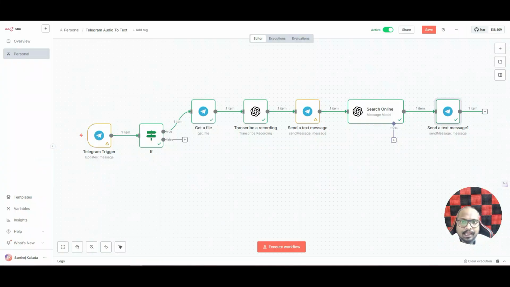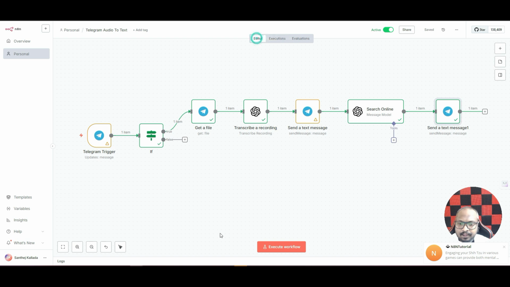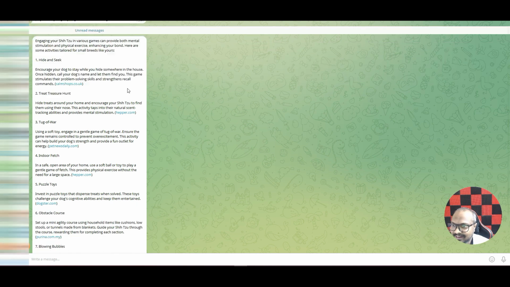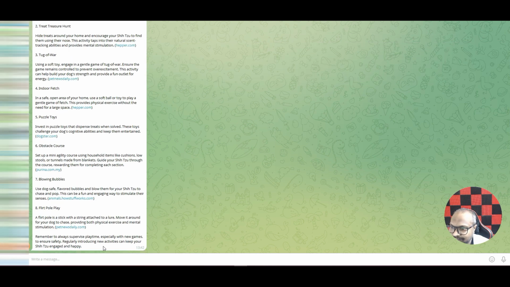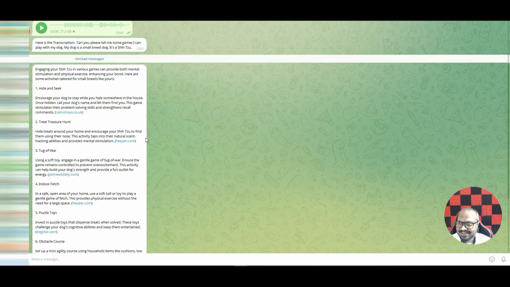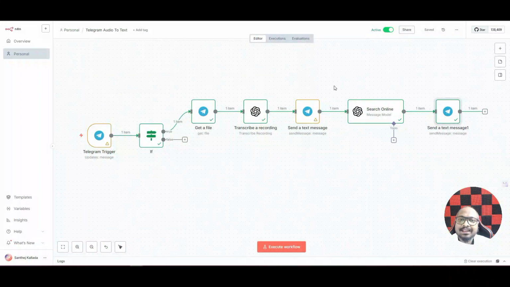Now let's just quickly move to our automation. In fact, if I check the execution, it is actually running. Now see here, here is the transcription: can you tell me some games I can play with my dog? My dog is a small breed dog. It's a Shih Tzu. Now see here, it's giving me different games I can play with my dog along with the sources. Each source is mentioned here. So a very good automation, right? This is basically an example of the bot.